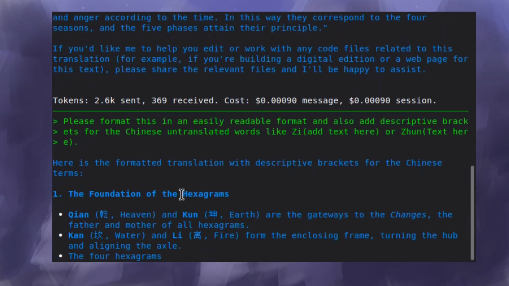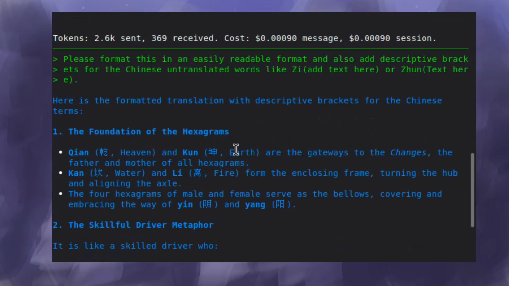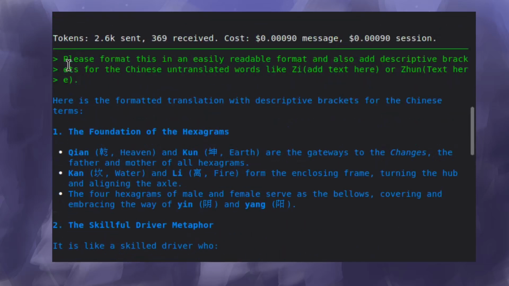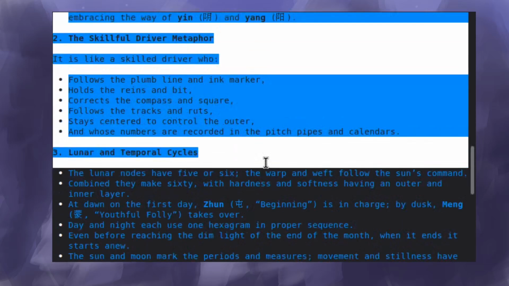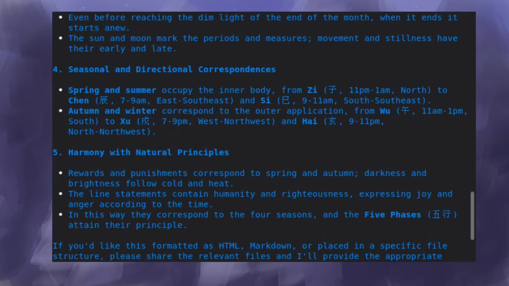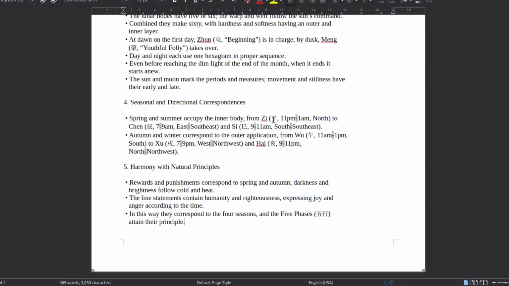It's now done. See, look at that. That's nice. Chan heaven, Kun earth. I mean, geez, that's phenomenal. I don't really like the 1, 2, 3, 4, 5, but we'll just keep it. I can edit that out later on, right? So we'll copy that again back to our text document. Okay, so here we are back in our text document, and we can see this looks much better.